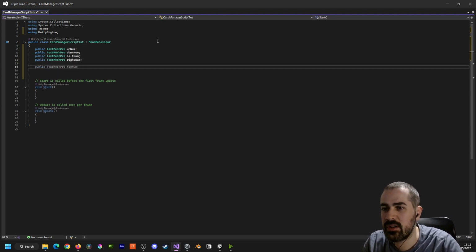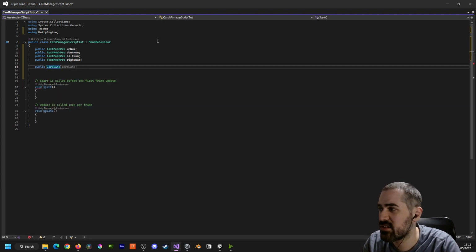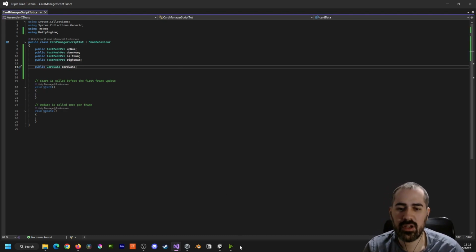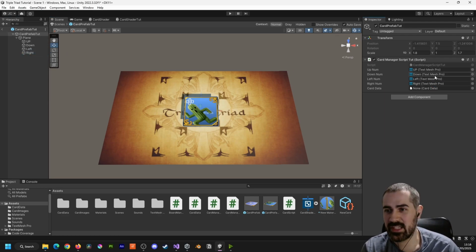And then we also want public card data, and then we'll call this card data. Cool. So now if we go back to the game object, we can actually now assign these. So we can say this is the up number, this is the down number, this is the left number, and this is the right number. Whenever in the script we change any of these numbers, they'll be changing these physical numbers on our card right here.